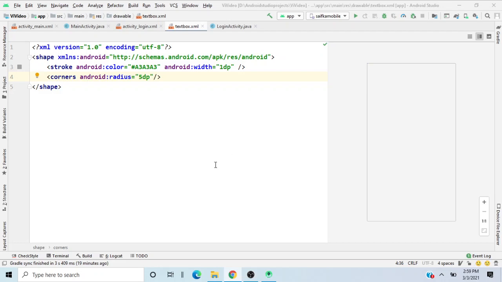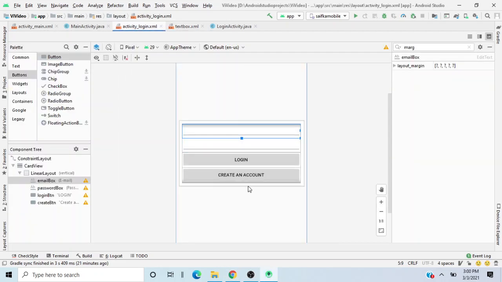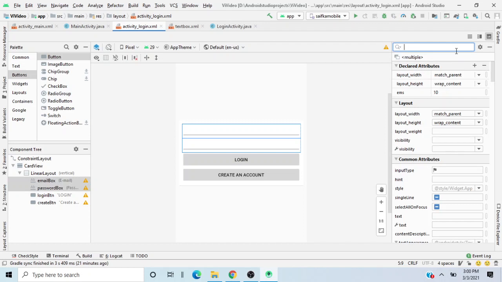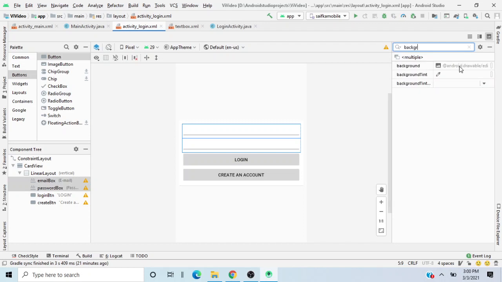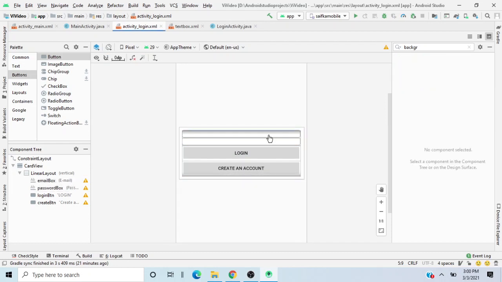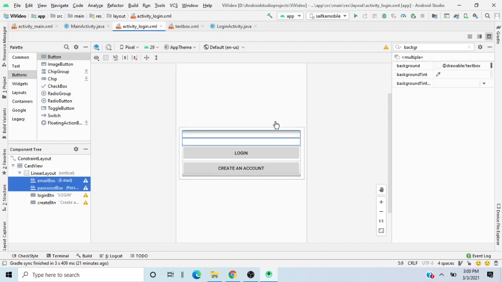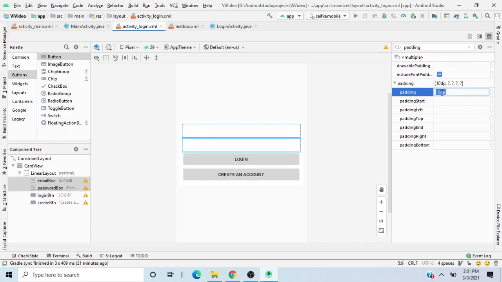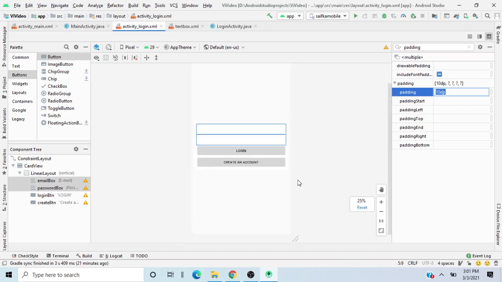And after completing this, we will go back to the login screen, and we will select both of them, and we will search for something like background. Let me just search that background, and over here we will change the background as a drawable text box. You all remember we created that, right? And now we will put some padding to it. We'll open the padding, and we'll just put something like 10 dp. Okay, 10 dp looks fine to me.